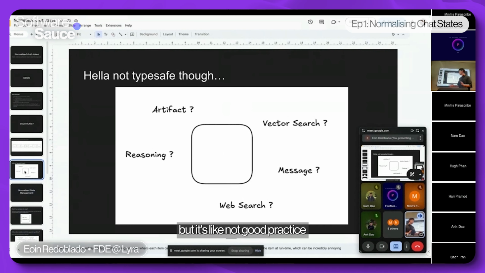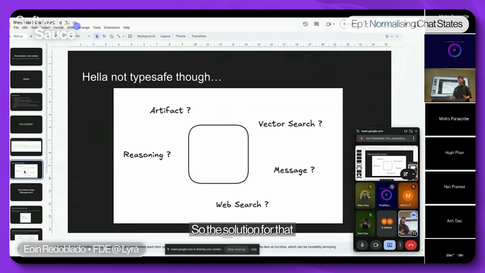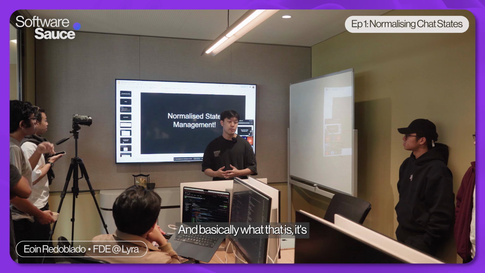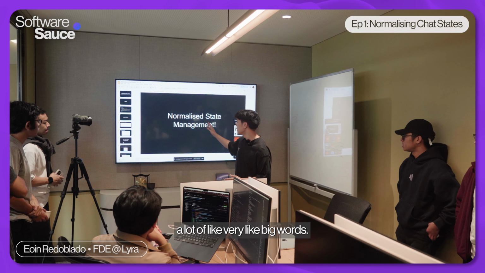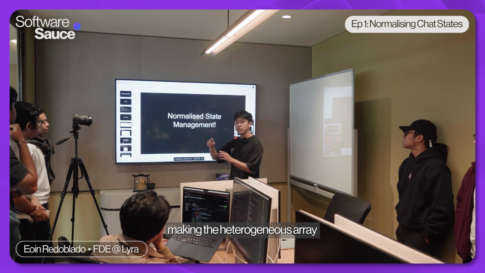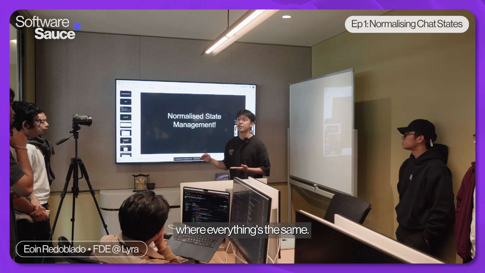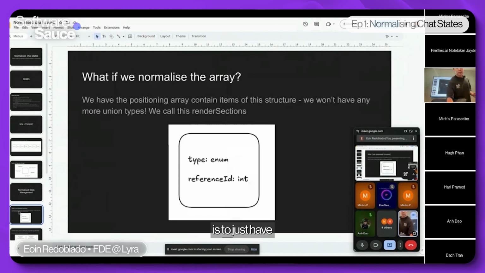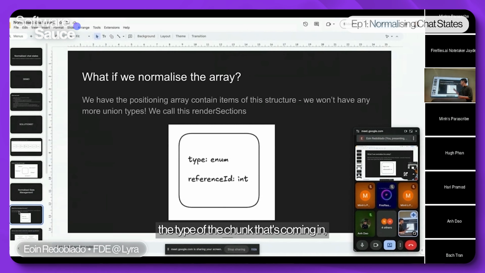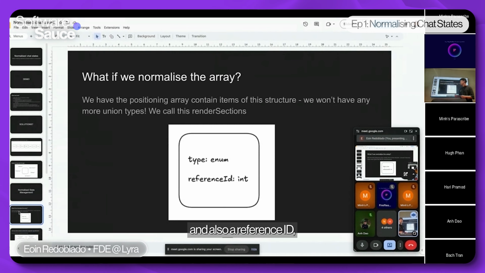It's not as laggy, but it's not good practice to do that. So the solution for that, we used a normalized state management strategy. Basically, it's a lot of very big words, but normalized state just means making the heterogeneous array into a homogeneous array where everything's the same. The way to do that is to have this kind of structure in the array where it's just a data type with two fields: the type of the chunk that's coming in, and also a reference ID, which I'll get to later.